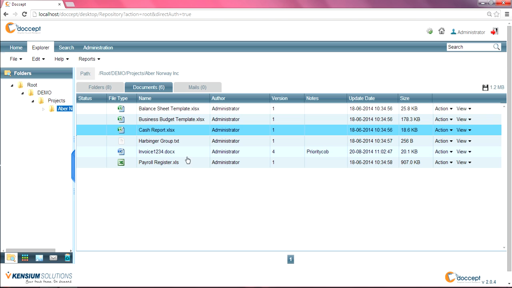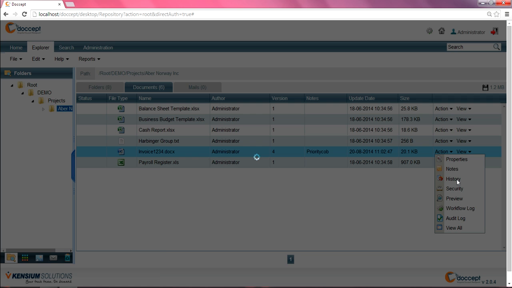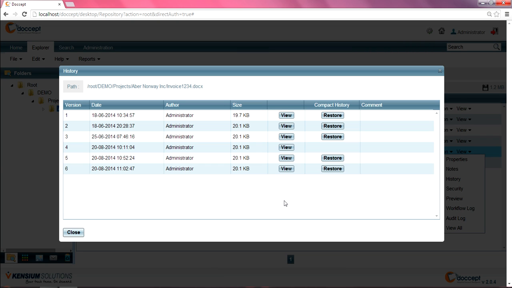Now, we'll look at this particular invoice, invoice 1234. You'll see it says version 4 and some notes on it. So let's go ahead and highlight that one. And what I want to do is look at the history of it. The history is telling me that there are 6 different versions of it.